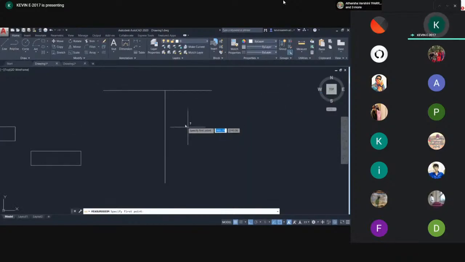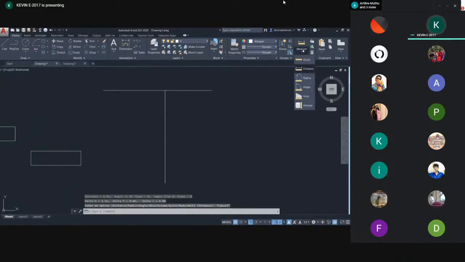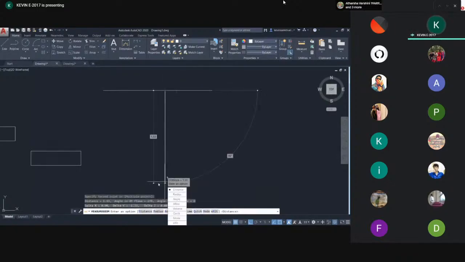So I want the dimension of this particular point. So first point, and it is asking me for the second point. I'm clicking the second point, and the distance will say that it is 1.56 meters. So that's what the measurement does. And again, for this, I can do this. The measurement of this particular line is 1.33.